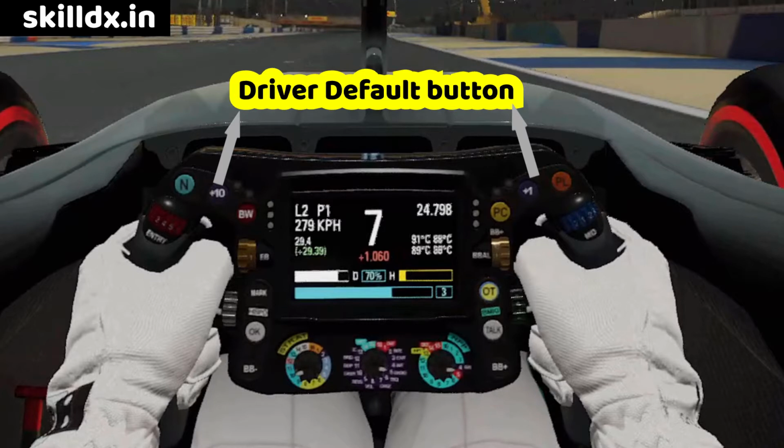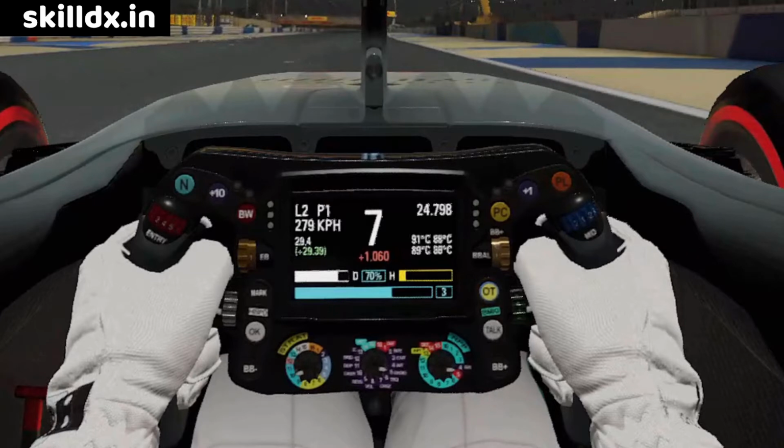On the left side is the plus 10 and on the right side is plus 1. These buttons are nothing but the driver default buttons. If something goes wrong, then the driver does a driver default setting, to fix the sensor or whatever it may be.